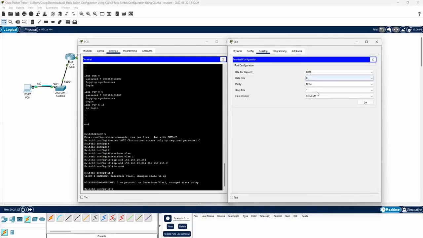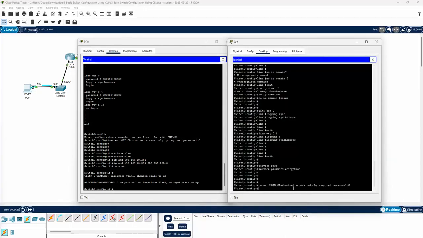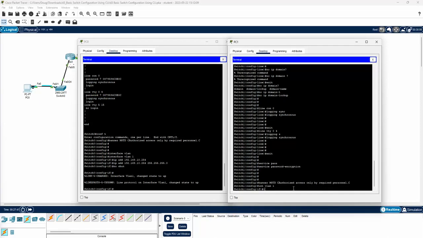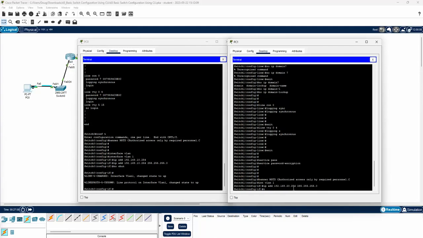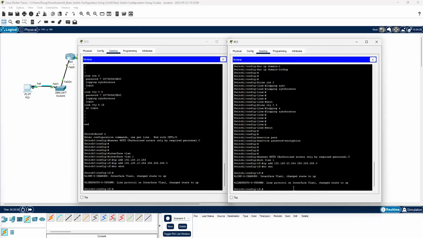Terminal. Okay. I'm going to do int VLAN 1, ip add 192.168.20.254, 255.255.255.0. No shut. That brings that virtual LAN online.